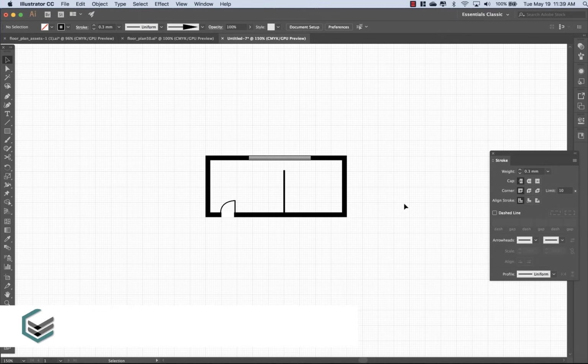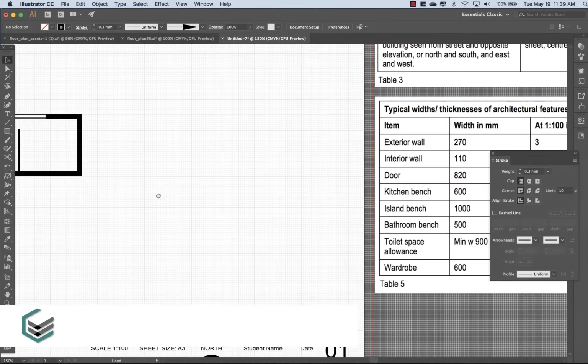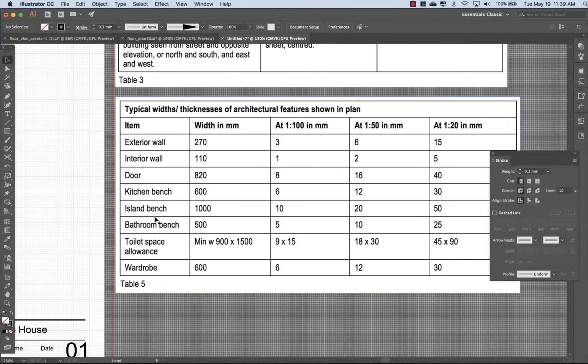So with our basic floor plan in place, we're going to place some assets and some furniture into the document. But before we do, it's well worth having a look at the Technical Drawing Specifications Handbook, because it does give you some general measurements for things like doors, obviously, kitchen bench tops, island bench, bathroom bench, etc. And it's well worth sort of referring to this to help size or scale your assets or objects.